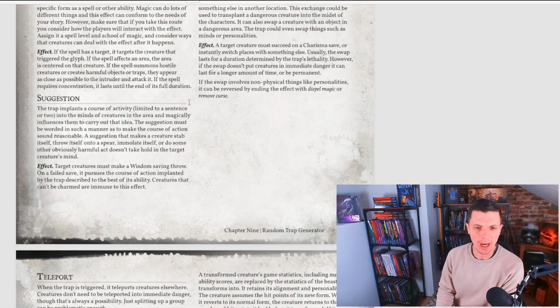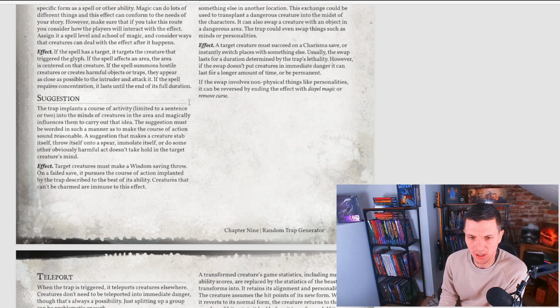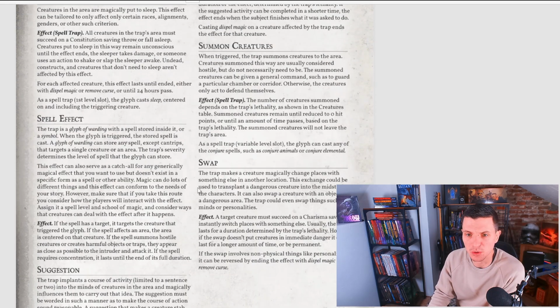Suggestion, right here. The trap implants a course of activity, limited to a sentence or two, into the minds of creatures in the area, and magically influences them to carry out that idea. The suggestion must be worded in such a manner as to make the course of action sound reasonable. A suggestion that makes a creature stab itself, throw itself into a spear, immolate itself, or do some other obviously harmful act doesn't take hold in the target creature's mind. The effect: target creatures must make a wisdom saving throw. On a failed save, it pursues the course of action implanted by the trap to the best of its abilities. Creatures that can't be charmed are immune to this effect.